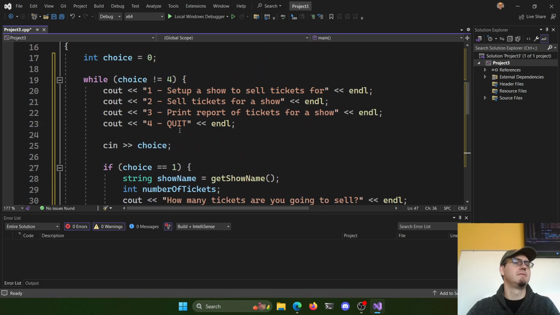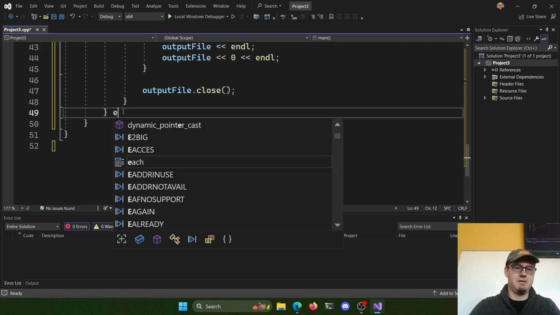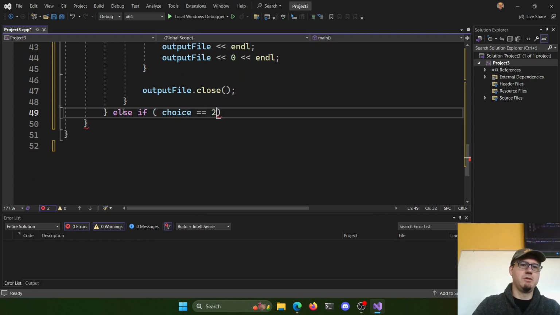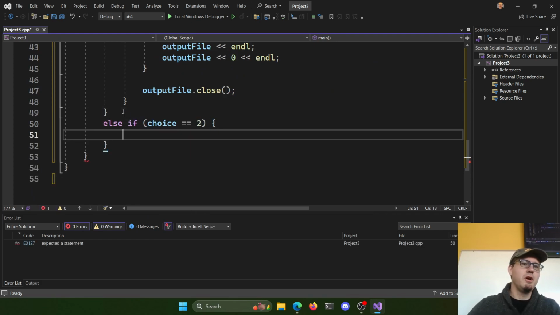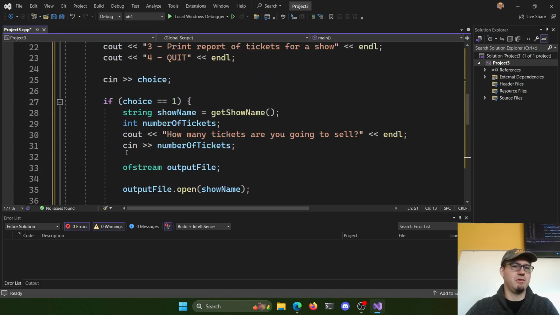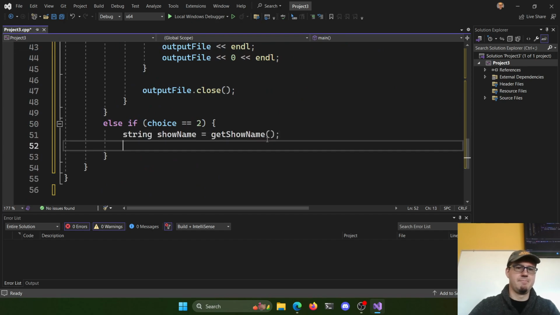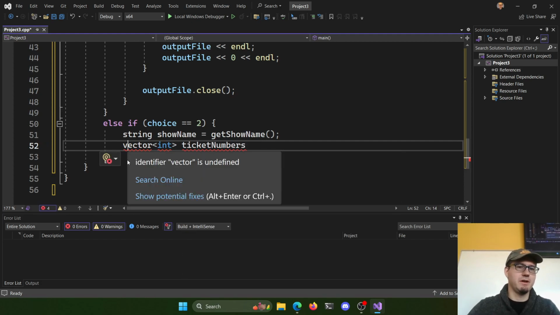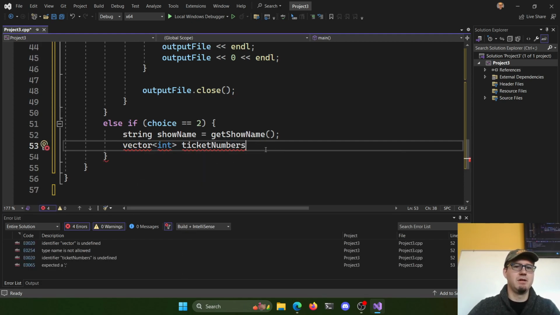That's option 1. So then else if choice is equal to 2, let's do option 2. So for 2, we need to go and read this file. Again, we need to get the show name. So let's get the show name. And I'm going to make a vector of type int for ticket numbers. That's right, we have to include vector here.